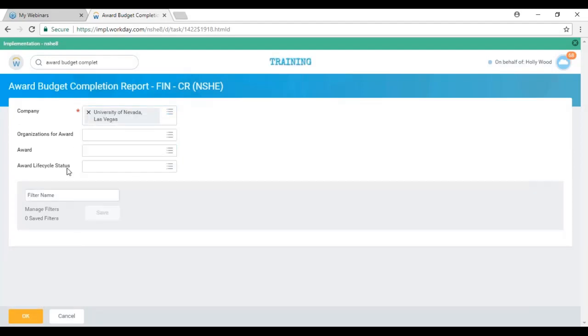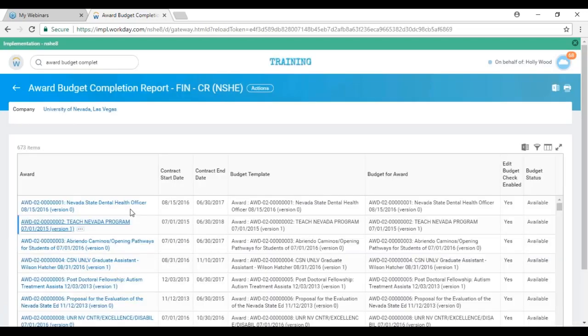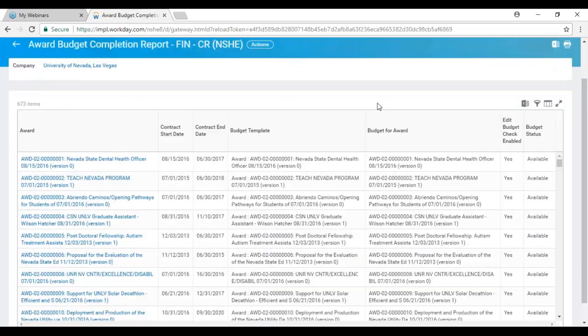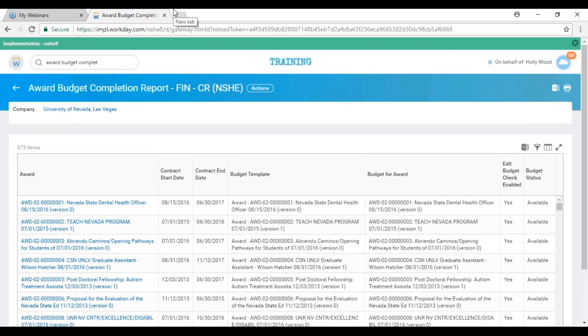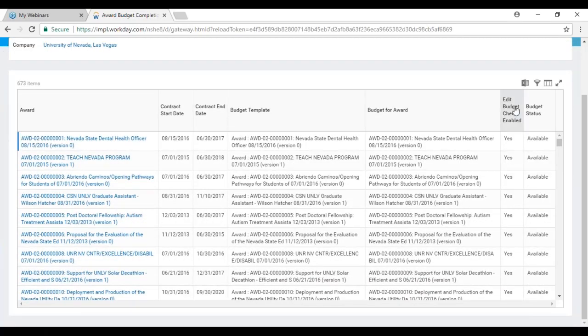And then if I want to look at specific awards or organizations for awards, I can do that. Award lifecycle status, those are just additional filters. In addition, I can say if this is something I run all the time, I can create my own filters that I can just come here and then put in the information. But when I click OK, I'm going to see a variety of information that's there. And what this is a good report for is you can see all of the awards, and you can see when the contract started, when does it end, the budget template, the budget for award, and then whether or not the edit budget check enabled feature has been activated, and then the budget status, is it available?